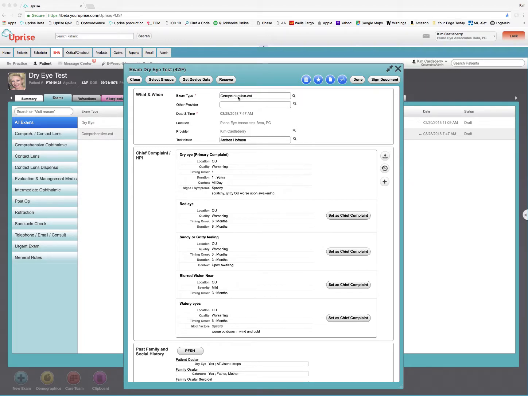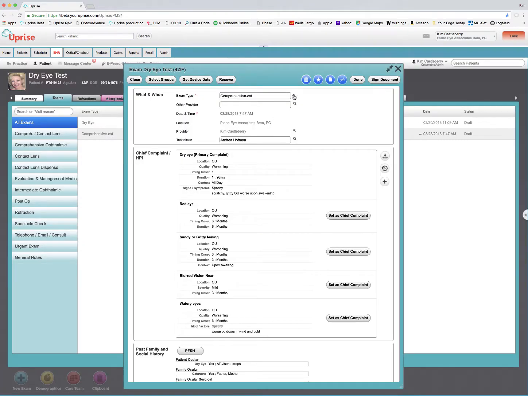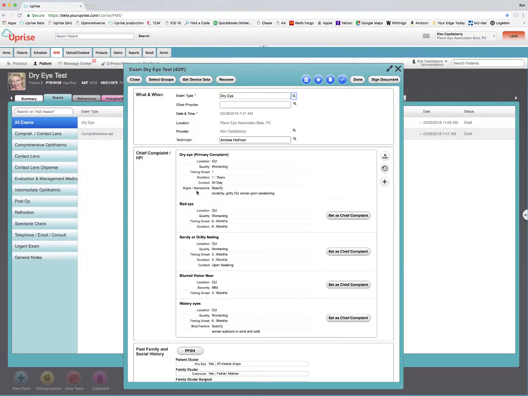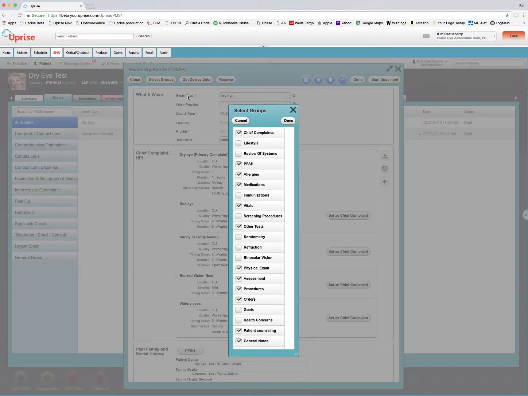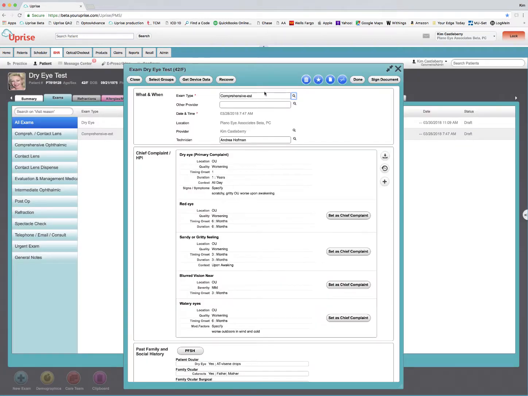While I've got loaded in here a comprehensive exam with these selected groups for this particular exam type, I also have dry eye exams loaded as well. And you can put those in and it'll have a pre-selected amount of groups for dry eye exams. But we didn't know this patient was coming in for a dry eye. They were set up for a comprehensive exam, so we'll leave it like that.